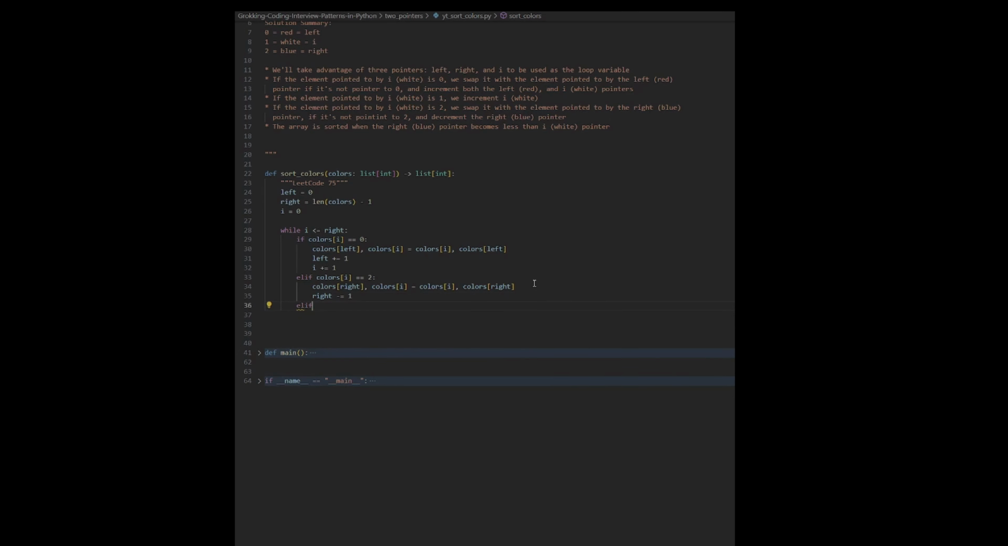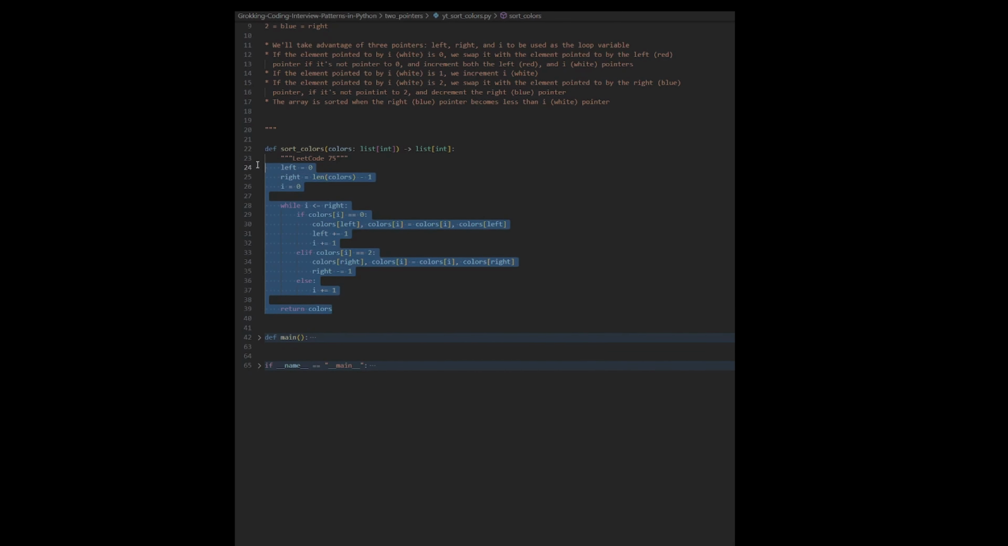Boom. And now we have our final case where if I is equal to 1. If it's just equal to 1, we can assume, hey, we're in the middle at some point. So let's just update I plus equal 1. And finally, we just want to return colors back to make sure it's actually sorted. So that's the actual algorithm.